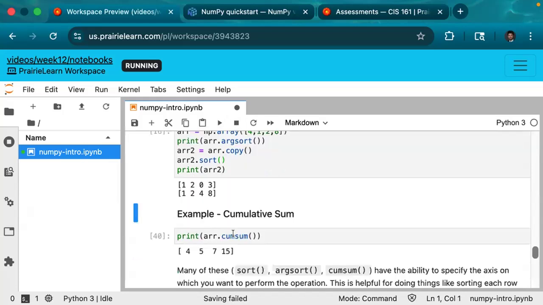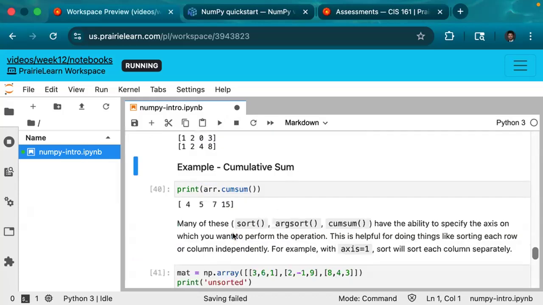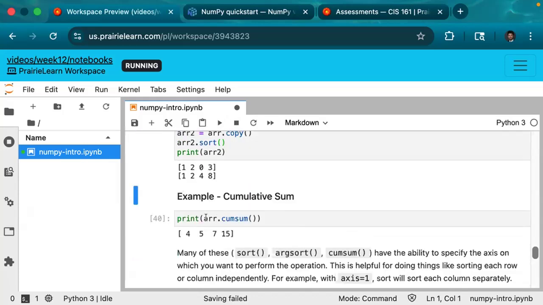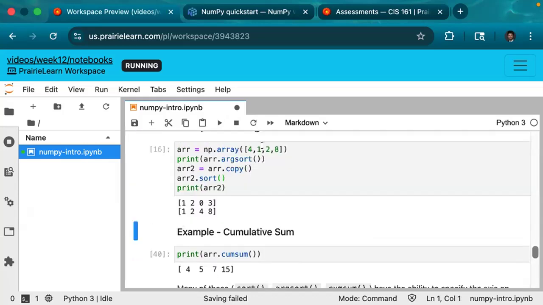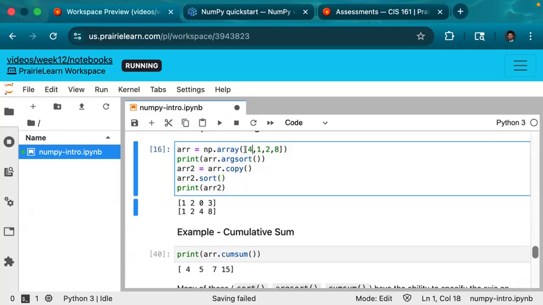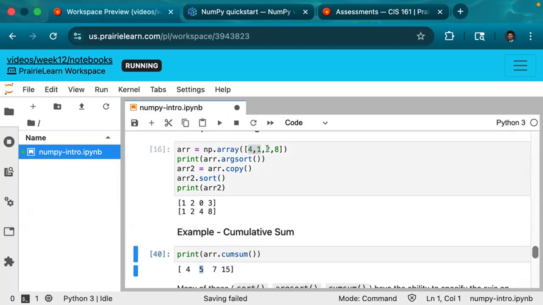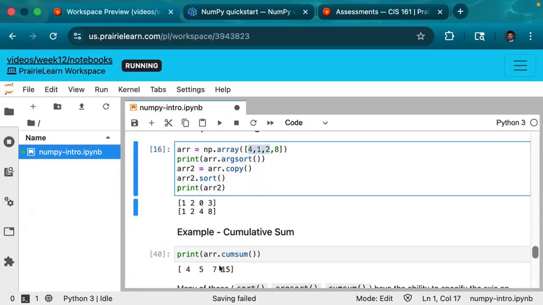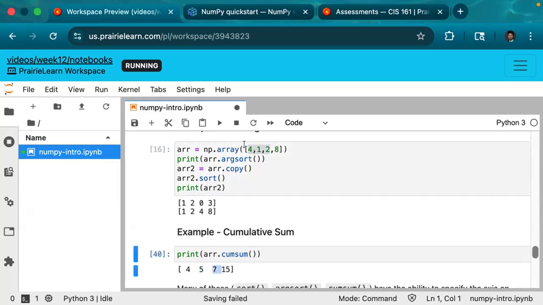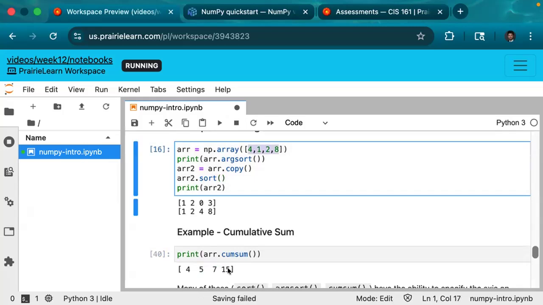And you can do cumulative sum. So the array is 4, 1, 2, 8. The cumulative sum starts with 4, it's adding itself. 4 plus 1 is 5, so the second item is 5. 5 plus 2 is 7. And all those added together is 15.